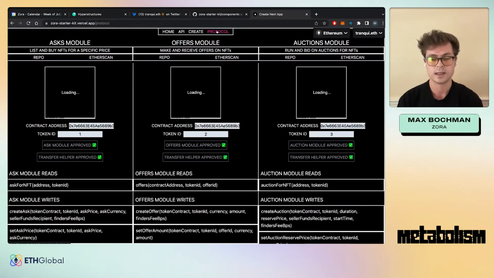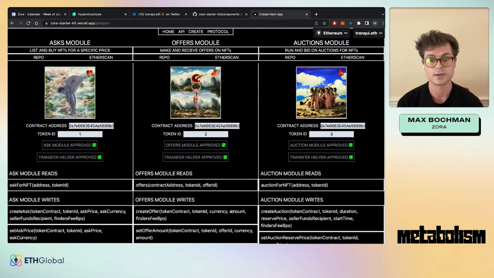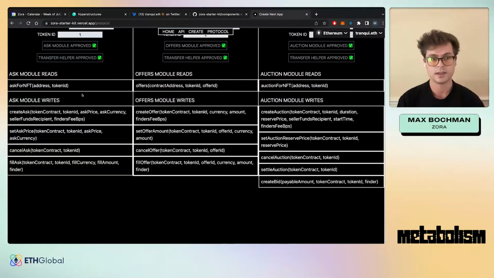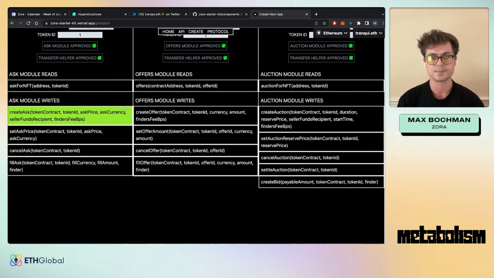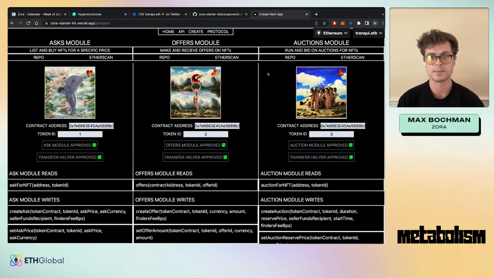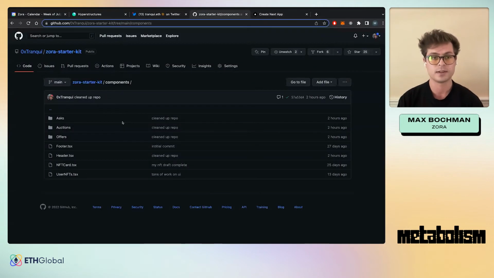And then the final piece is what I personally find the most useful: a protocol interaction page with all of the different modules we have. The ask module lets you list and buy NFTs for a specific price, the offer module lets you make and receive unsolicited bids on NFTs, and the auctions module lets you host on-chain auctions. You have all of the different read and write calls that you would want for each of those modules of our marketplace protocol, which is really nice because I componentized all of them.